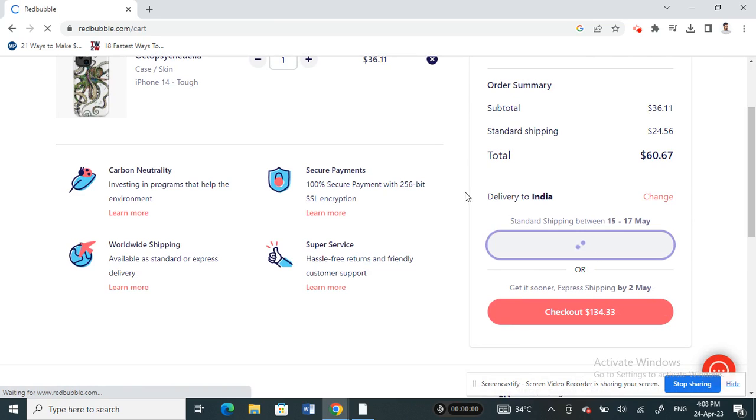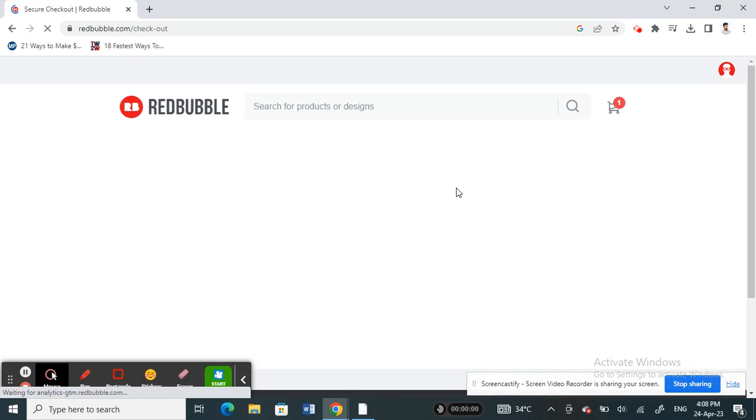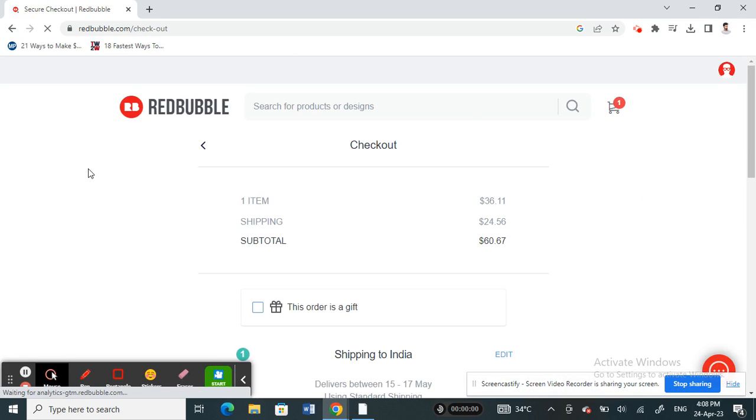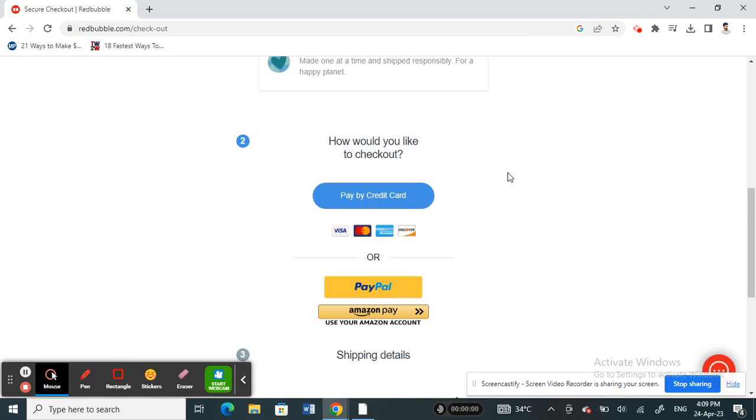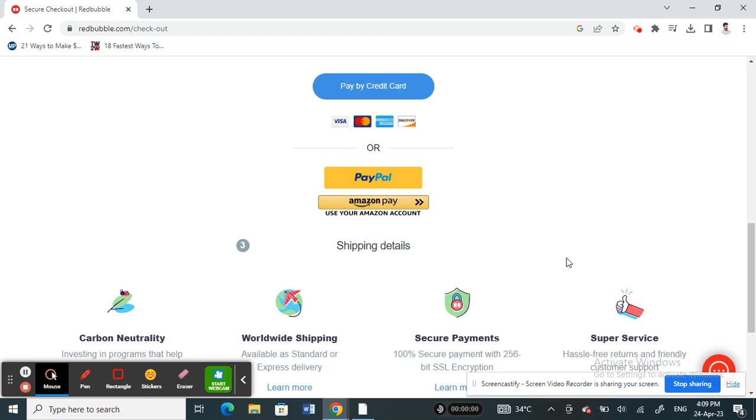So click on checkout. When I click on checkout here, when you scroll down, you'll see your payment methods. Your payment method varies according to your location, so keep that in mind. Based on your location, you'll have the options here. You can either pay by credit card, or by using your PayPal, or by using your Amazon Pay. These are the options available for me. So you can simply choose any of these payment methods, click on any of them and then proceed with your order. So that's one thing.